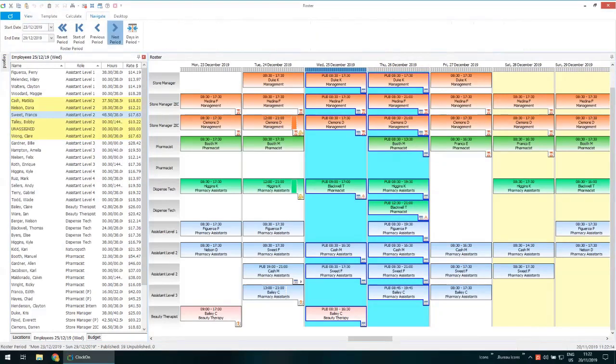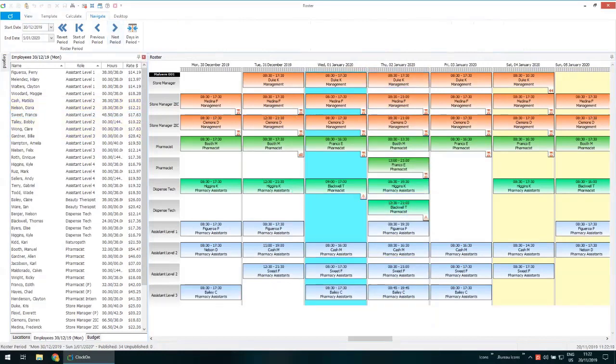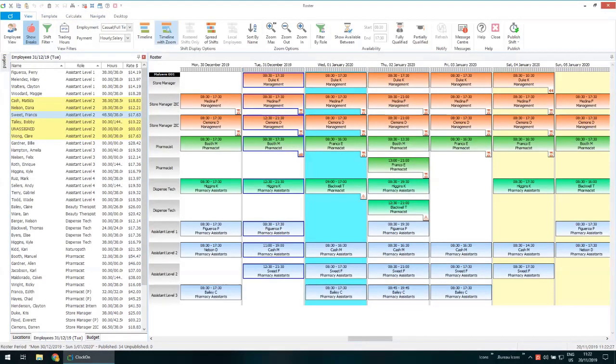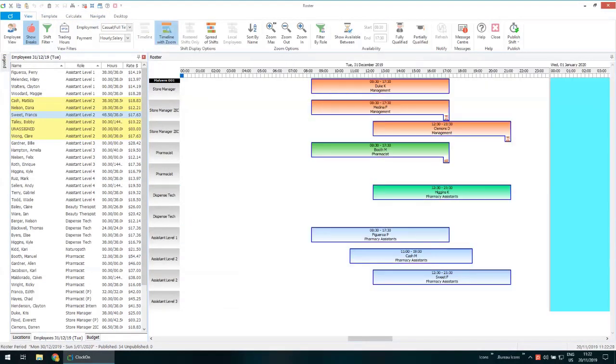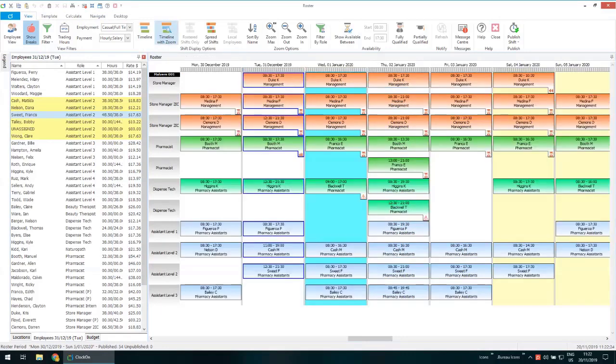And let's navigate to the future. So again, we've got New Year's Eve and New Year's Day. So if we need to, we can click on that particular day, timeline with Zoom, we'll zoom in and we can see the ones that we do need to extend there on that if we need to for the part days.